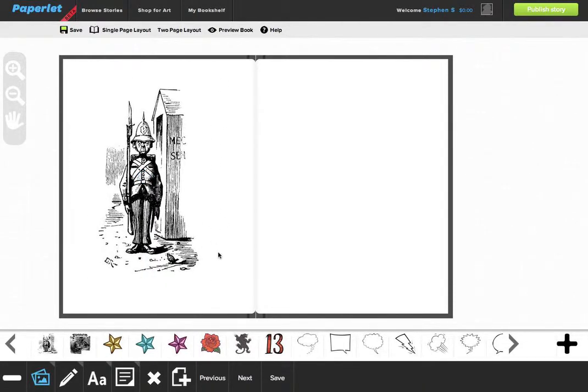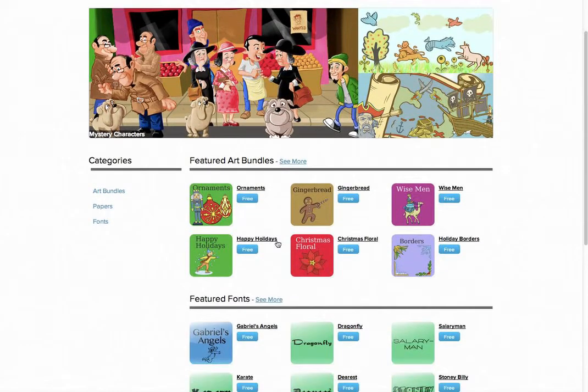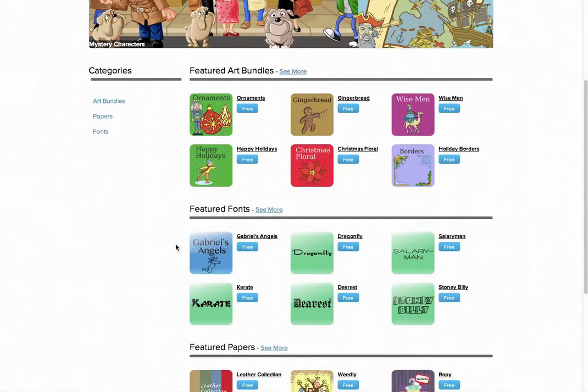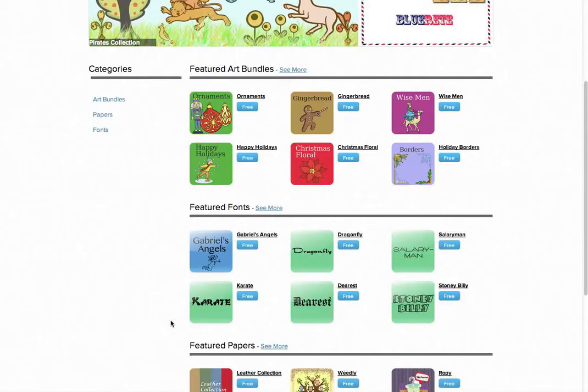Now, if we don't have art to upload, we can go into the shop for art and go find some things that might interest us. So we can click Shop for Art, and this will take us over here to the art shop. These are our art bundles here that we have. A lot of them are free. Here are our fonts if we want to add fonts, and here are our background papers that we have available if you want to add custom backgrounds.